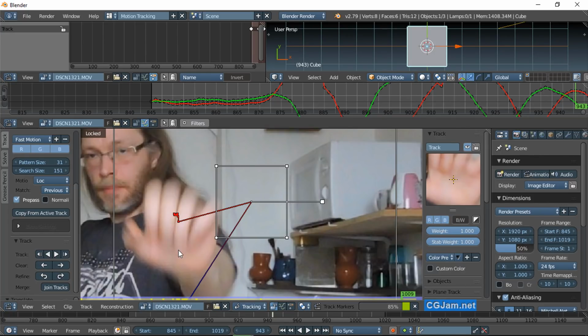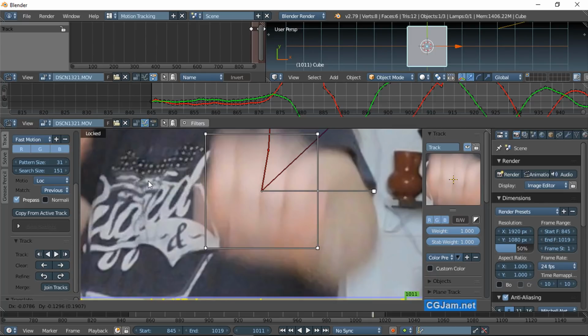Now rather than trying to process the track again, which is taking time, we can move one frame forward, bring the tracker down to where we think the point should be, so it's about there in the center of the palm. Go forward one frame, we just continue like this until we have the point done.